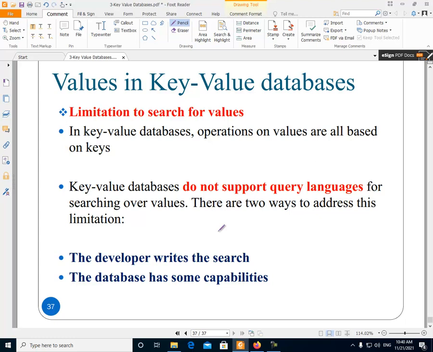If you remember, in the SQL database we had a language for doing operations on the data, which was SQL. But in the key value database we don't have such a language, and the developer should write the operations and functions he needs to do the operations on the database.